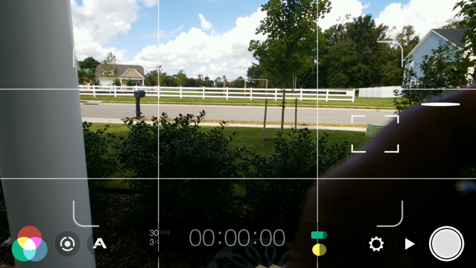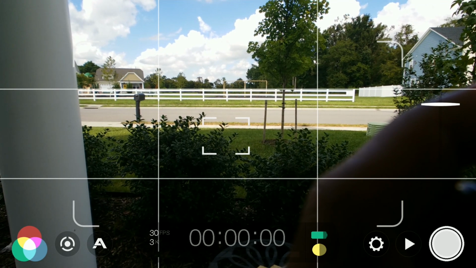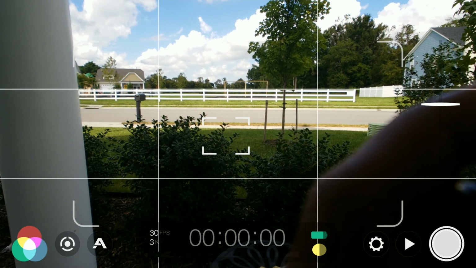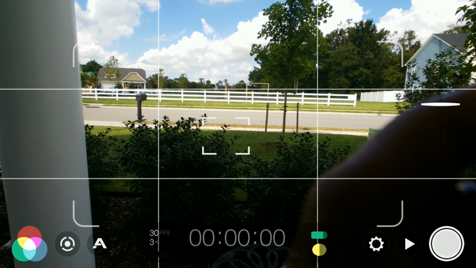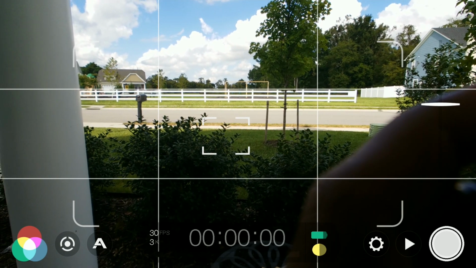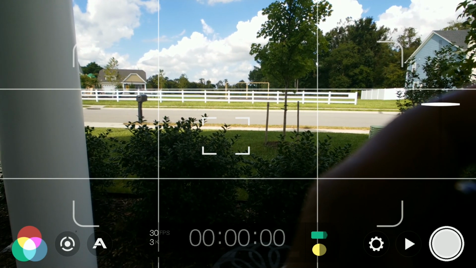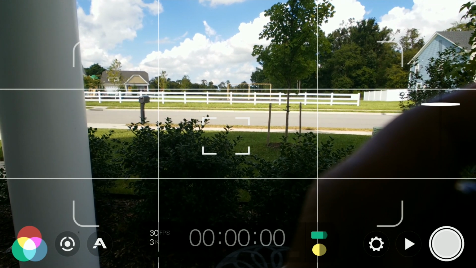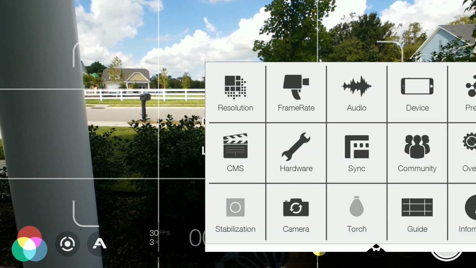Probe app. Filmic Pro app allows you full manual control of your smartphone camera. Use the settings, frame rate, ISO, quality, everything you want to do to get better video quality. This is the main menu for the Filmic Pro app.